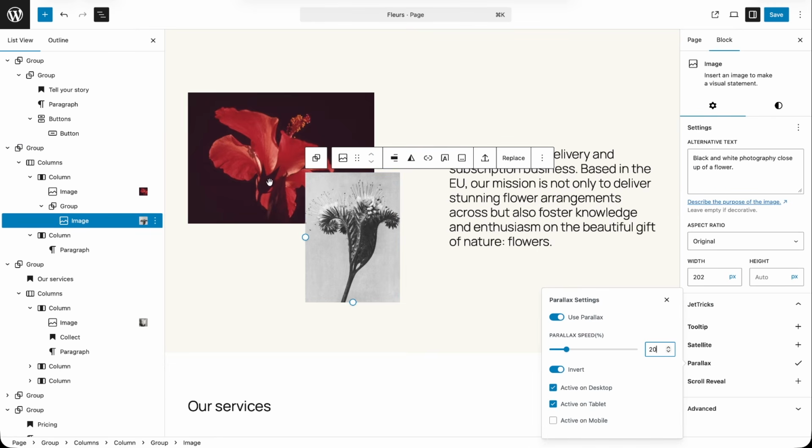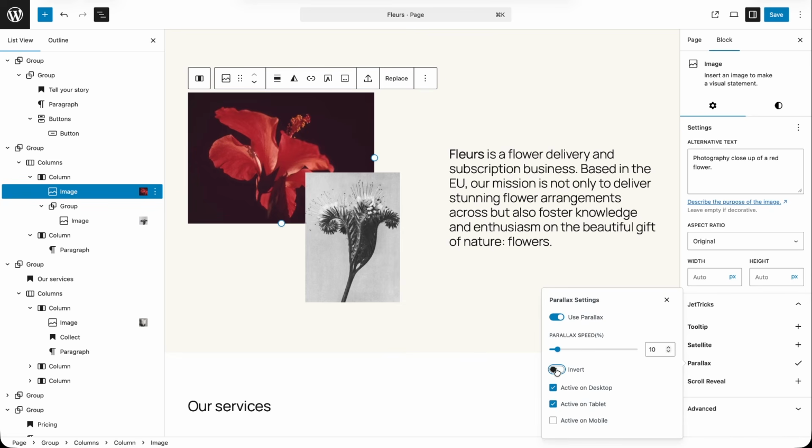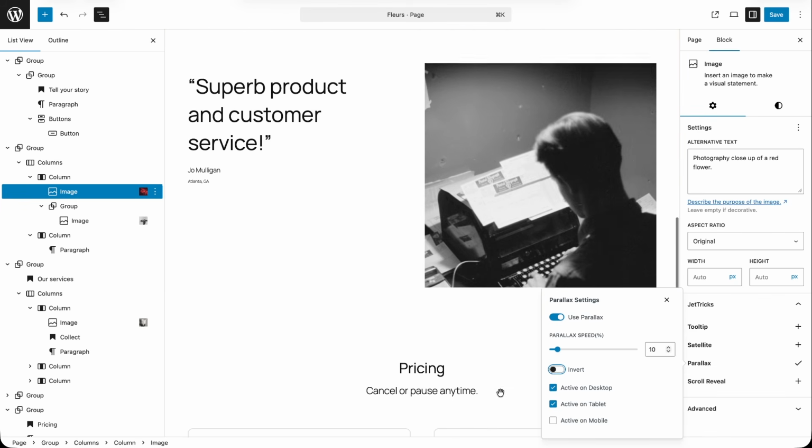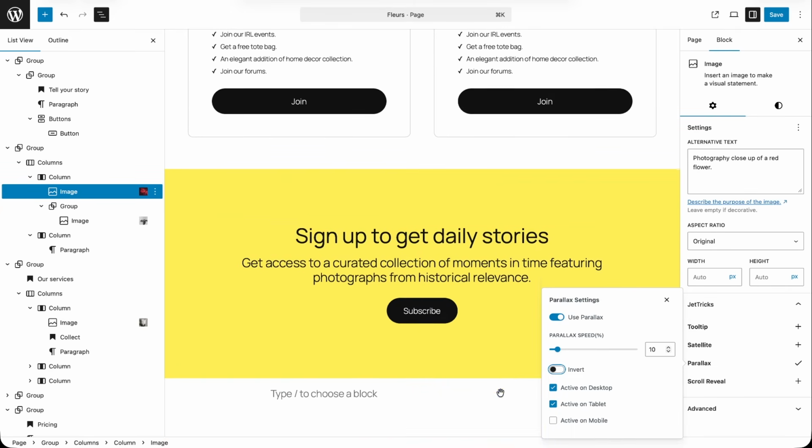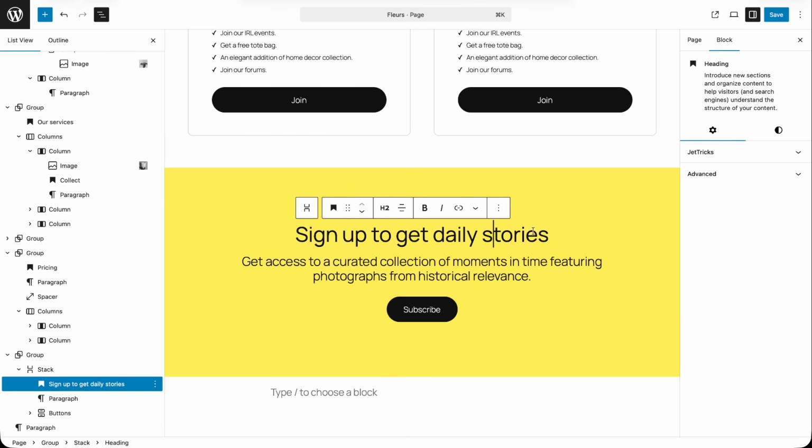And the one behind it will move more slowly, even slightly against the scroll direction, by adjusting the invert setting. This way, they start to feel like they're placed on different layers. And I'll make similar adjustments to the elements in the bottom banner section.